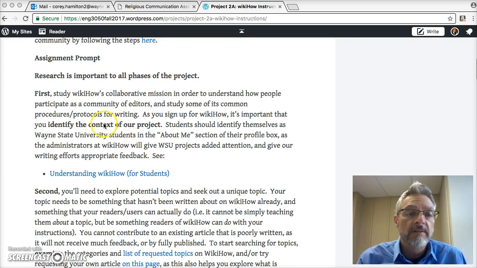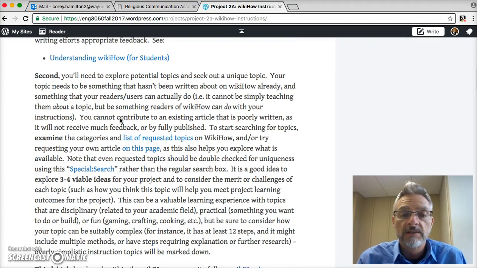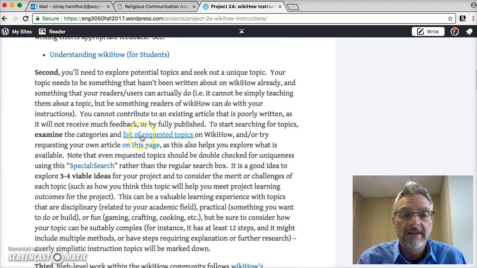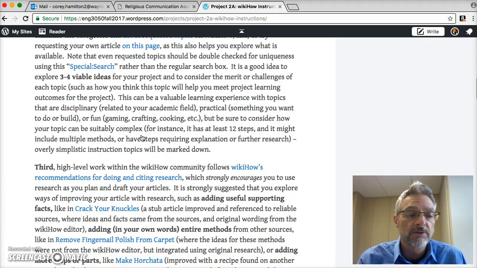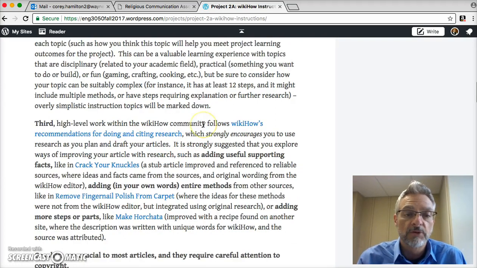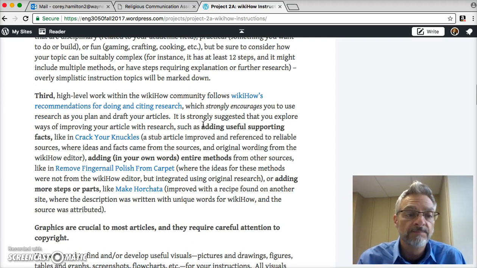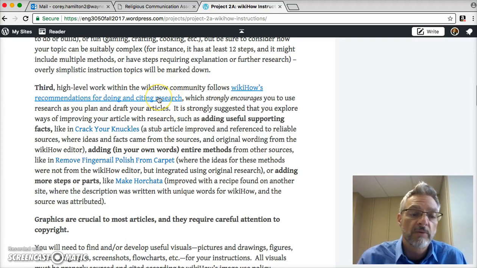You definitely want to understand wikiHow. That's an interesting link for students, right? We've looked at the list of requested topics. We've talked about maybe doing some searches, and then to do the high-level work, there's some recommendations if you're going to be citing research or citing other things on there. Make sure that you understand how that is supposed to be done, and this is a great wikiHow on how to do that.